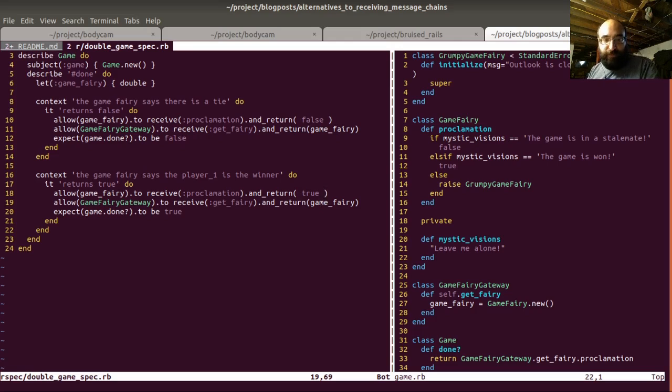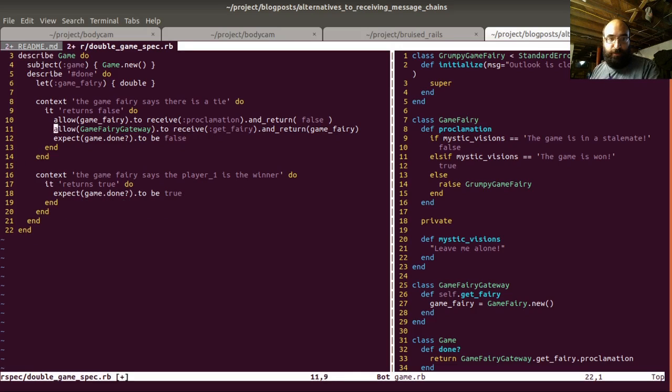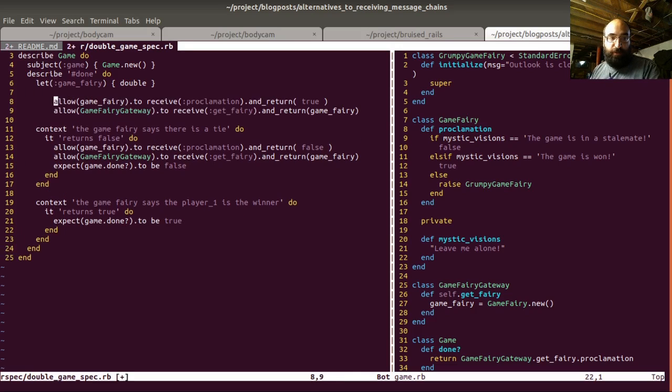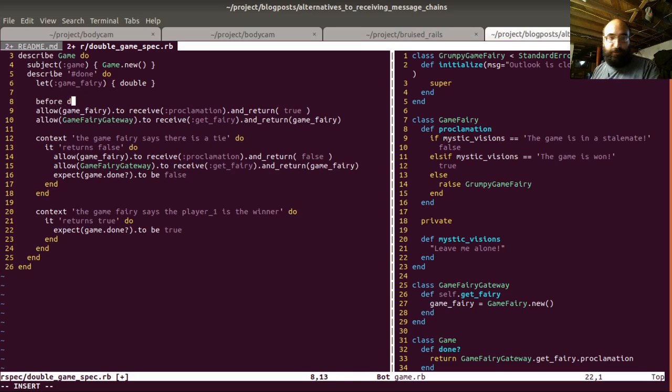But unfortunately, one thing I want to point out here is we could do this better, and this is what I want to do next. So let's do this. Both of them are stubbing out the same thing, so I'm going to take out one of them. We're going to put it up into the describe, so that will allow them both to be able to use it. But we're going to have to wrap it in a before block.